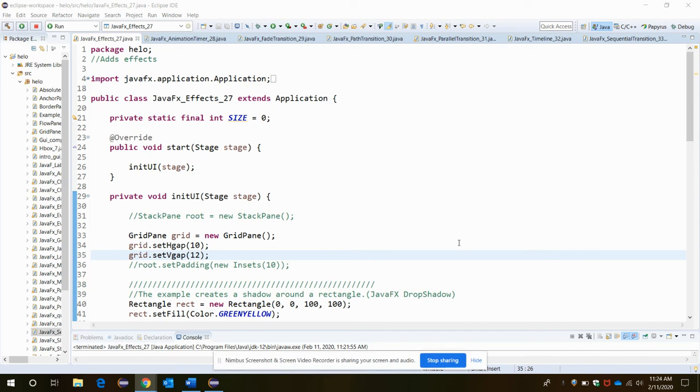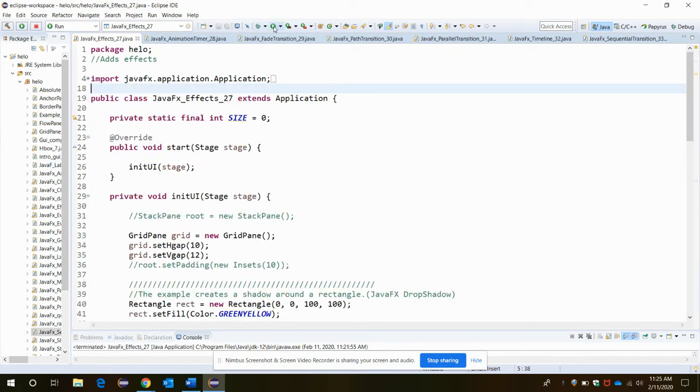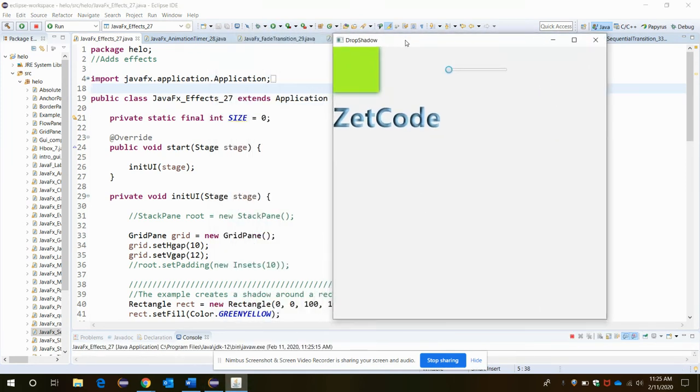Hello. Here we are starting with JavaFX. In JavaFX, we need this import statement, such as DropShadow and Lighting, and these are some additional import statements as you see. Let me just run the code and show you what kind of effect I'll be adding to the application.